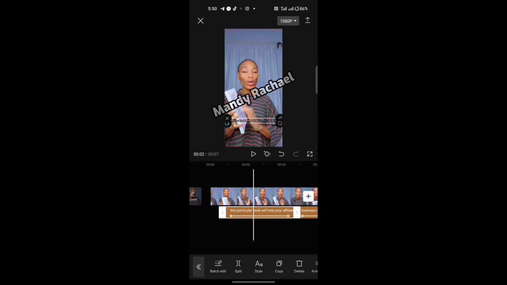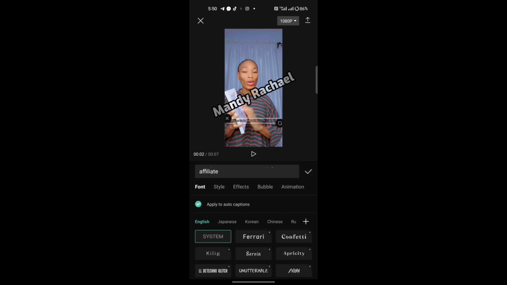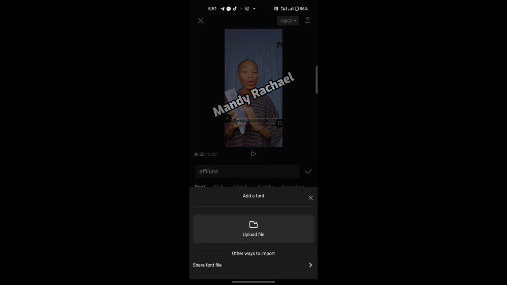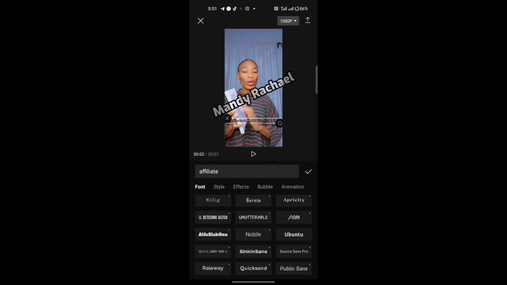Once you highlight the text, you click on style. When you click on style, it will load all the fonts that we have on CapCut. You can also import your own fonts if you want. Just click on this plus sign here to upload your own font, but the fonts on CapCut are actually very nice. So I always use Ubuntu because Ubuntu is quite wide.